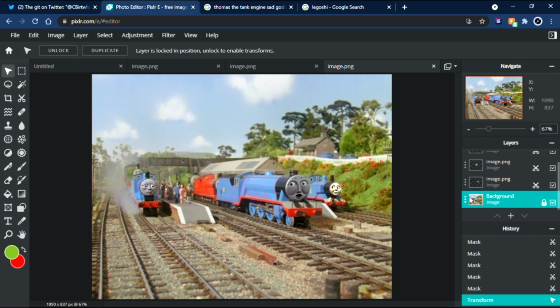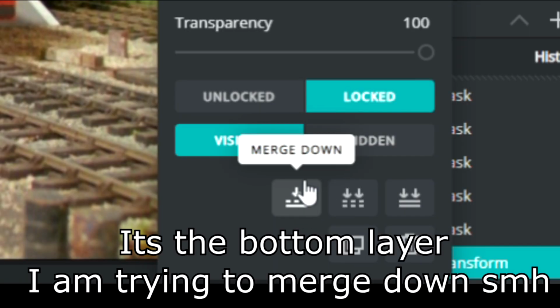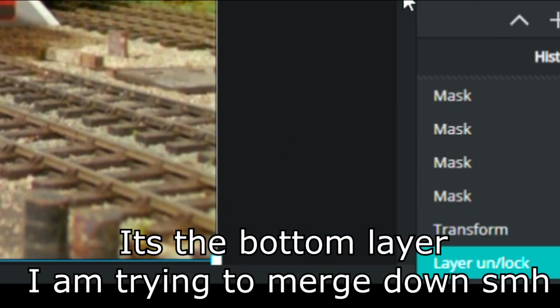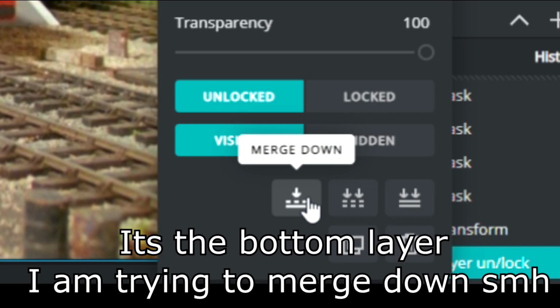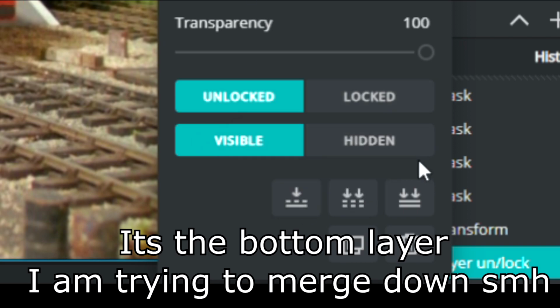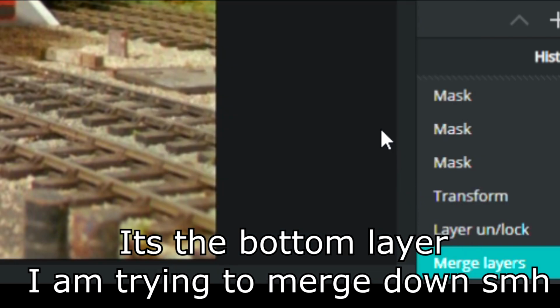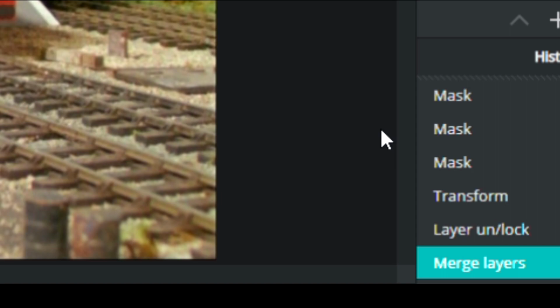But first, because all these faces look good, I'm going to mash them down onto this. Unlock the layer. Mash them all down onto the... No, man. Oh. I'm a professional, I swear.